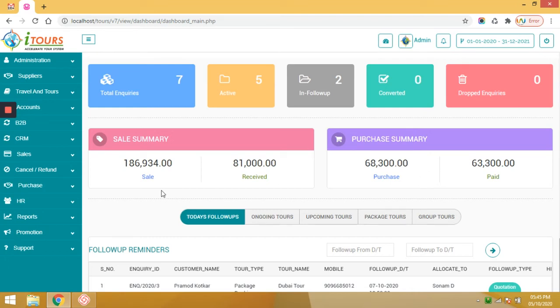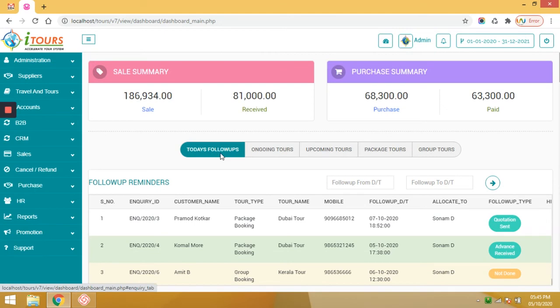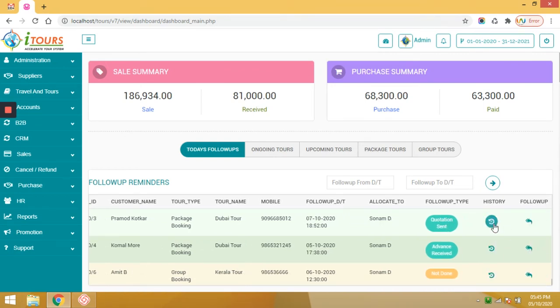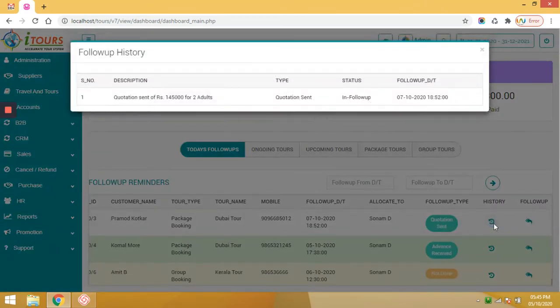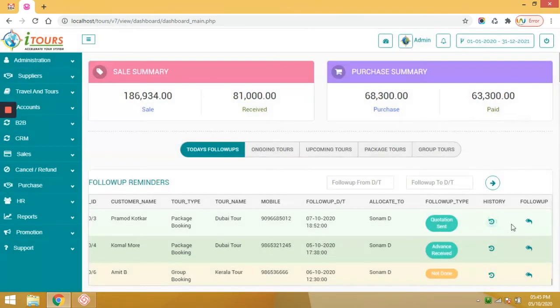In the next, today's follow-up. Here we are displaying the follow-up reminders of every day, like inquiry ID, customer name, tour type, tour name, mobile number, follow-up date with time, allocated to, latest follow-up type like quotation sent, not done. Previous communication history you can see from this section, and you can take a follow-up directly from here as well.